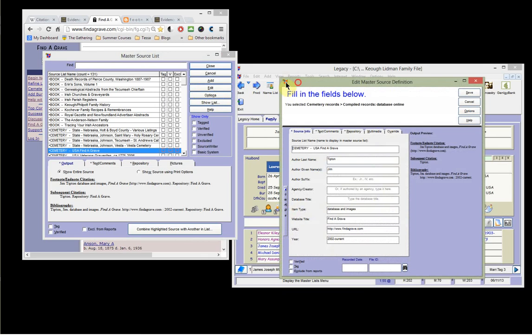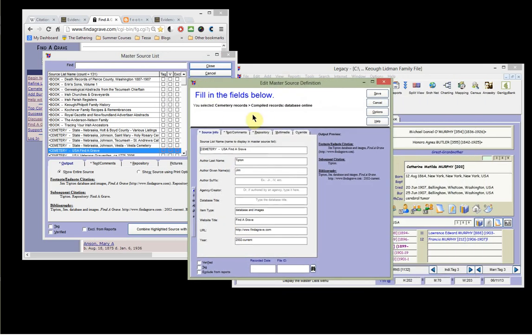And if we do that, you see how I have it entered. And this is Cemetery Records, Compiled Records, which is a database that's online. Now, something I do differently than Elizabeth Shown Mills is I put in the founder or the owner of the website, and that's Jim Tipton. But the rest of the information is the same. It's a database and images. The website title is Find a Grave.